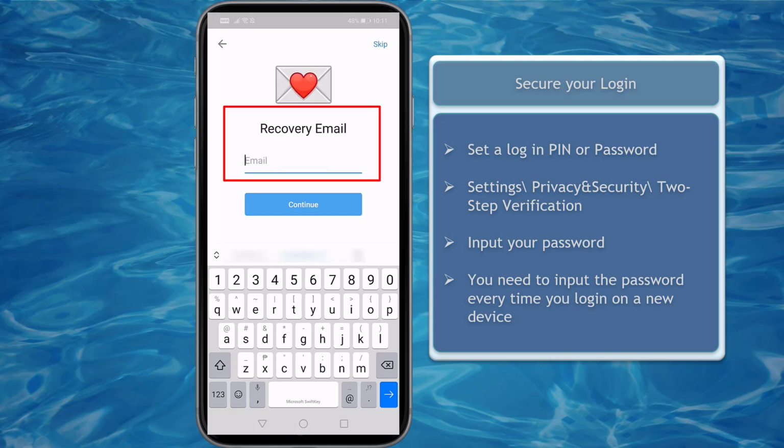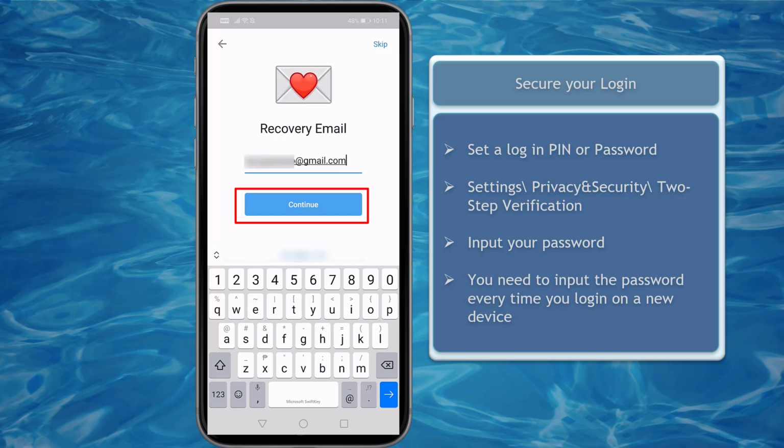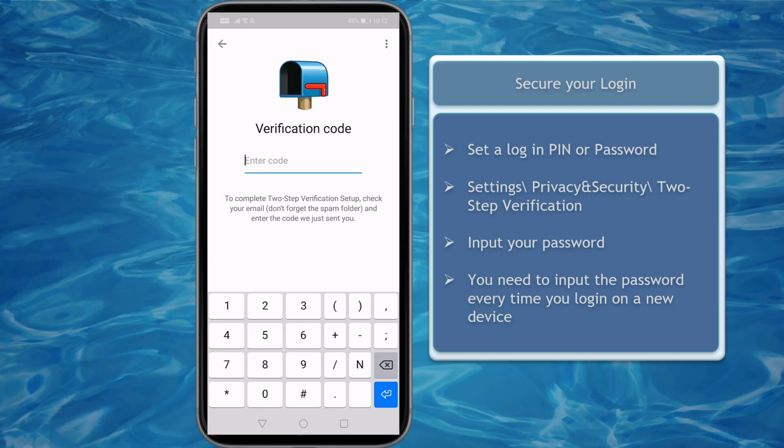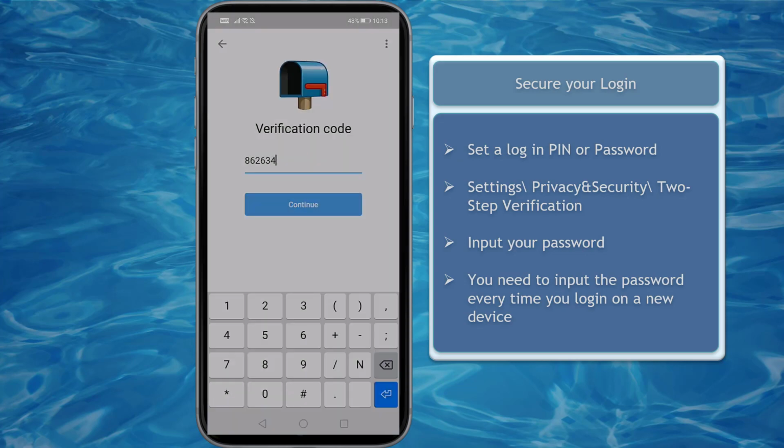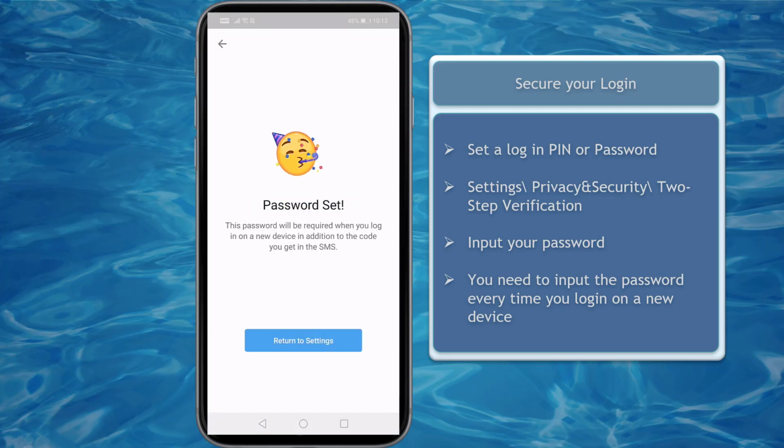Next, type in your recovery email. Then tap Continue. Now a verification code will be sent to your email. Check your email's inbox and look for your Telegram code. Now input the code here. Now you have successfully set up your password.